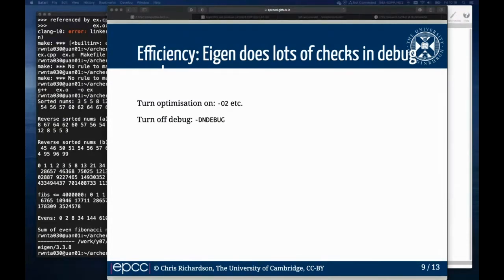But when you think you've got it working and you want to get good performance, you need to make sure you turn on some optimization and that you supply the NDEBUG macro. That's one of the standard C and C++ things that turns off all these checks. For example, if you're using CMake to build your application, setting the build type to release will do this automatically for you. But let me emphasize, make sure you do check it occasionally.